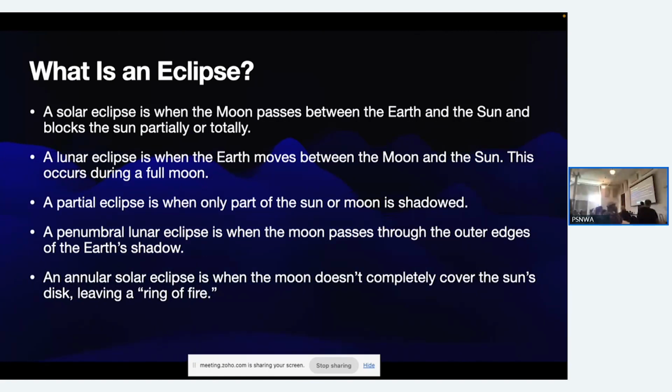So an annular solar eclipse, you might have heard about this. This happened last October in the southwest. That is when the moon doesn't completely cover the disk of the sun because the moon is at a further orbit. And so you get what's called the ring of fire, which is that orange ring around the black disk. Very, very cool look. But it's not a total eclipse like what we're getting.